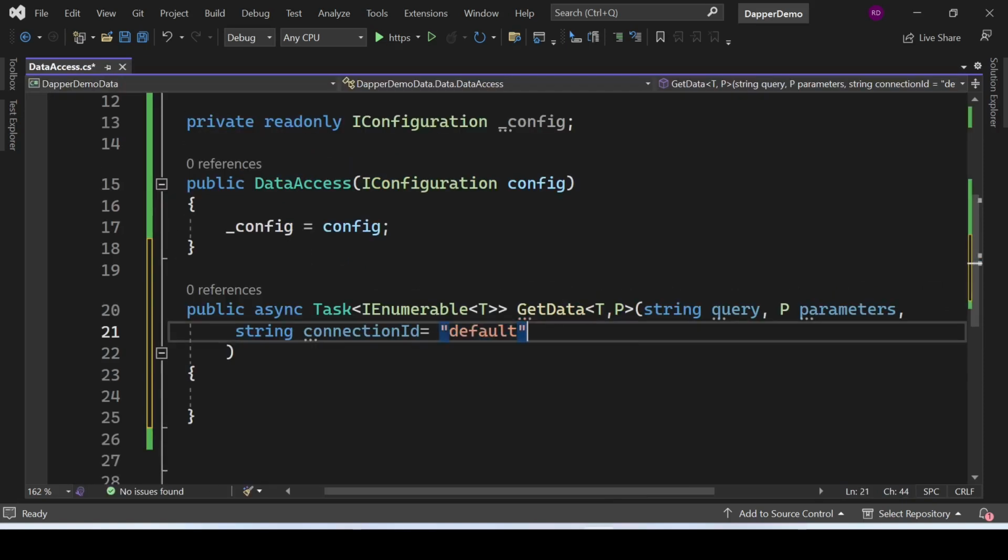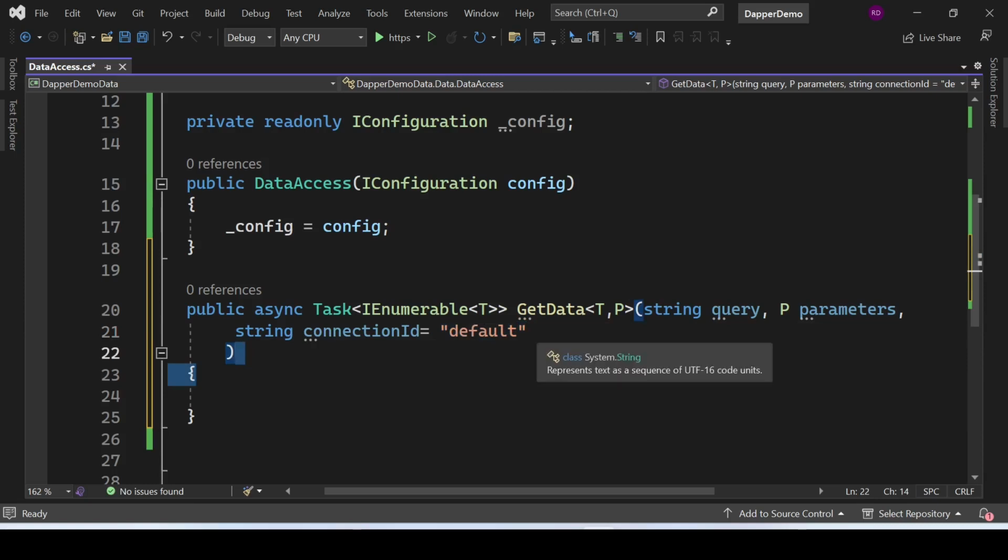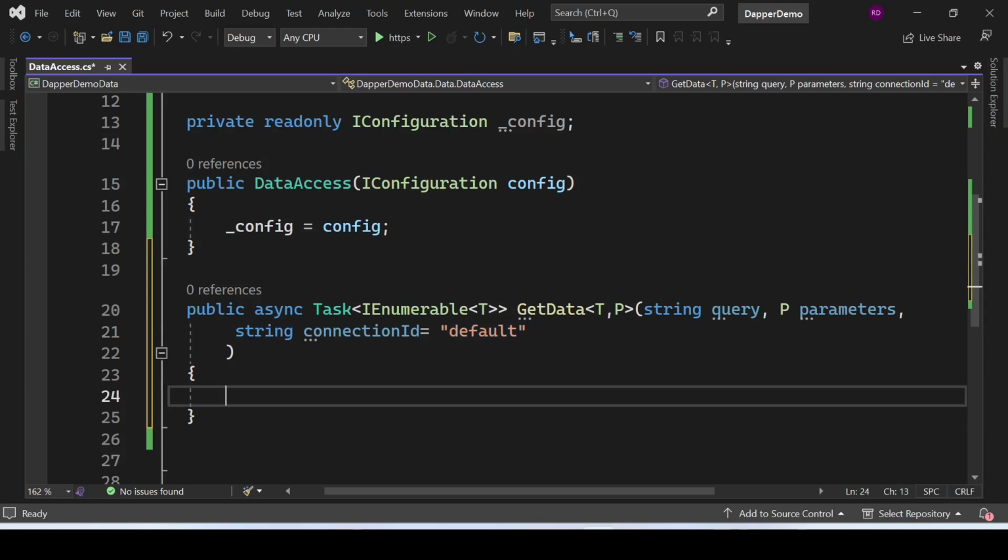Okay, so that's it. And why are we doing it? So that we can easily change it in the future. If we want to add another connection here, we can directly add that connection id here. Okay, that's fine. Now write some code here.